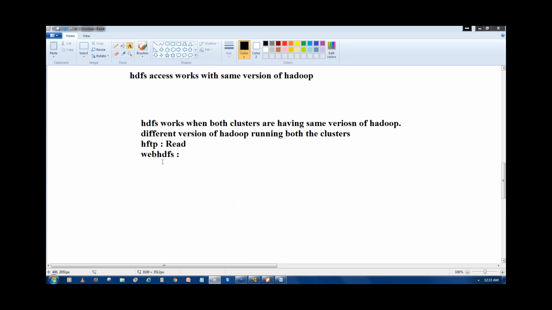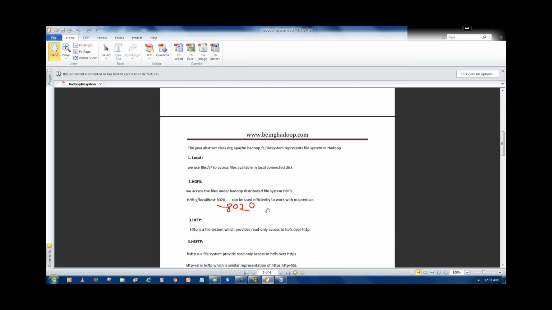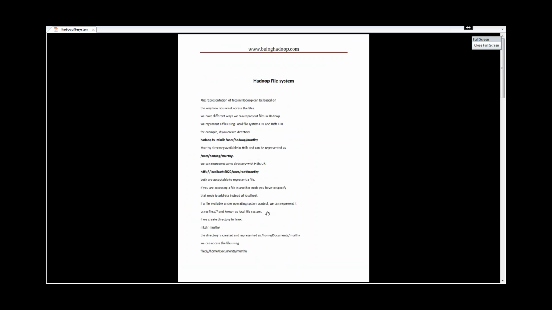And WebHDFS is a file system which performs both read and write access between two Hadoop clusters, whether they have the same version of Hadoop or different versions. So we use the file access method WebHDFS. With this, we can access the files between two Hadoop clusters with different Hadoop versions. See here, I'm going to show a simple diagram.